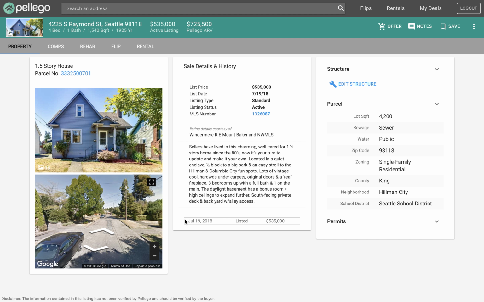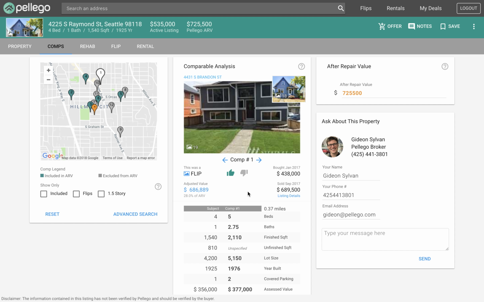So back here, this means we only have this piece of information, whereas otherwise there might be more information down there. So other than that, nothing much has changed on the comps. There used to be more colors here, different things, which we're trying to keep simple. It's either part of your analysis or not part of your analysis. So as a reminder, the Pellego ARV is based on these adjusted values. So if you click thumbs down, that's going to update this ARV. So before it was 725, now it's 740. So thumbs up, 725, thumbs down, 740.